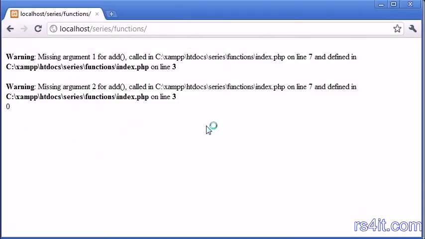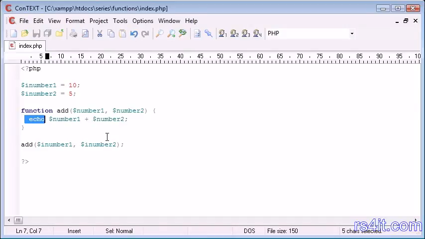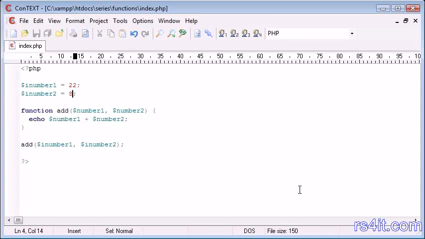So now let's refresh and see what we get. We get the result of 15. So let's change these variables around a bit. We'll say 22 add 8, this should equal 30. So let's refresh and see if everything works. That's fine.